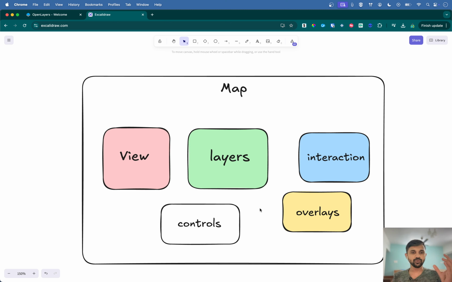You will have a view which will define the look or the view of the map. Then you will have layers which will define all the actual datasets that you want to visualize on the map. And then you will have additional things such as interactions, controls and overlays to make your map more interactive and to play with it.